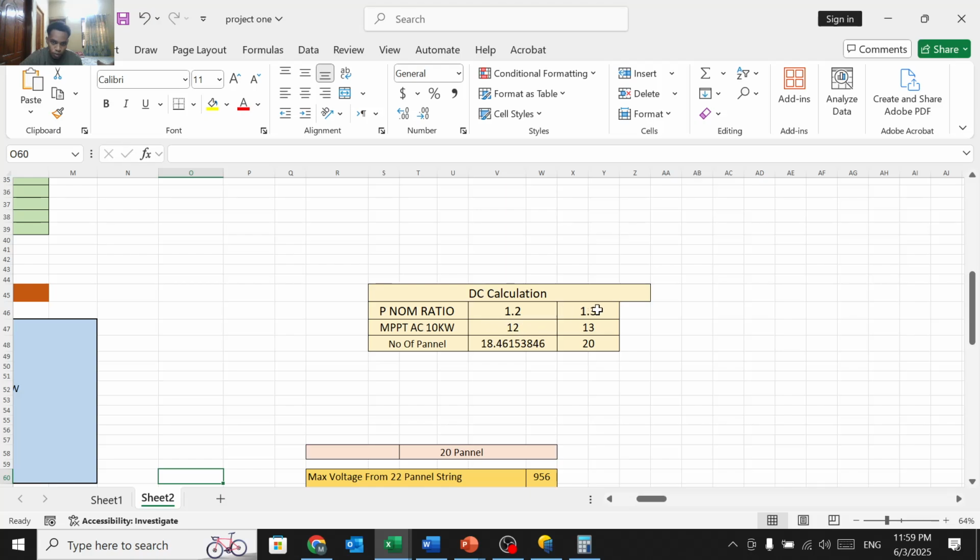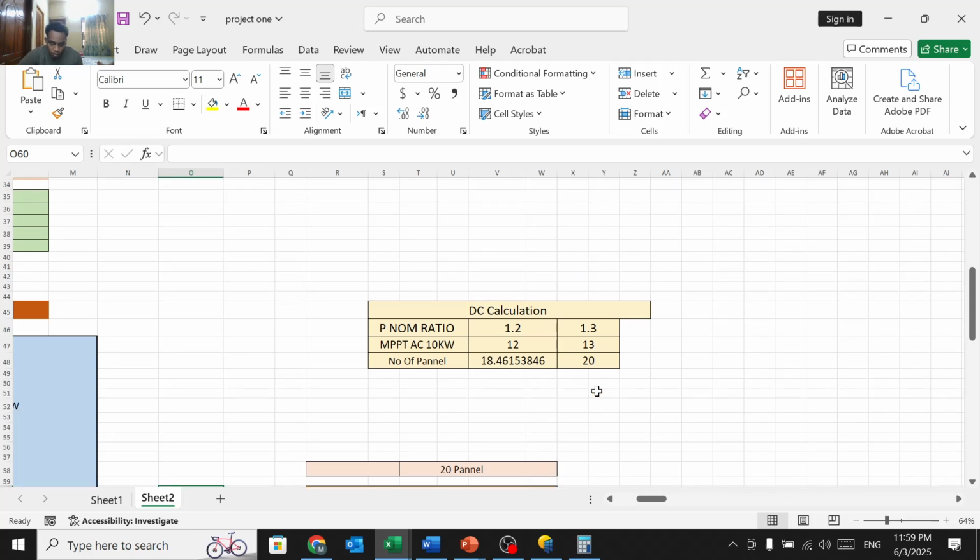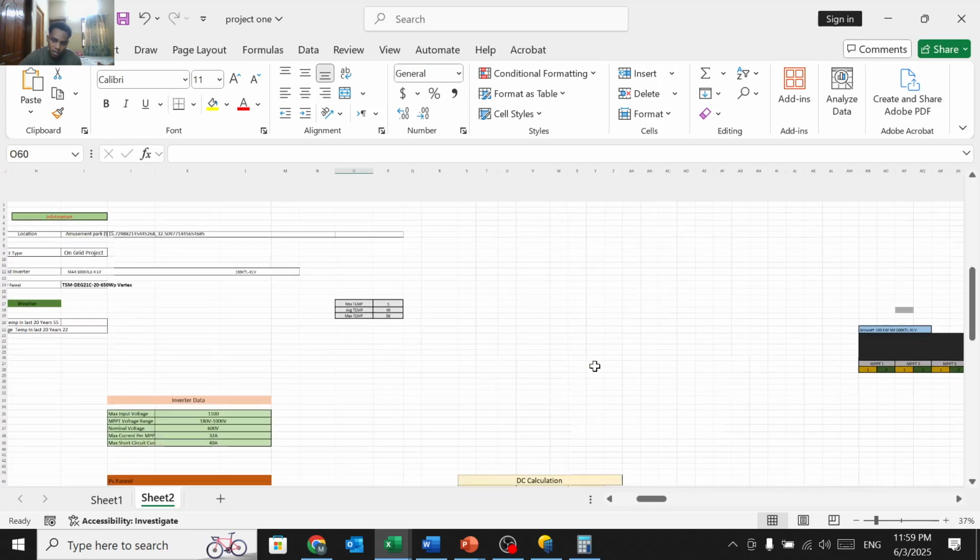DC/AC ratio 1.2, 1.3, MPPT AC 10 kilowatt. We're going to add more, 12 to 13 kilowatt, like that. So the number of the panel, in this case, if you want to add DC/AC ratio 1.2, it should be 18 panel. But if you want to give 13 kilowatt, 1.3, you have to add 20 panel. And I select 20 panel.